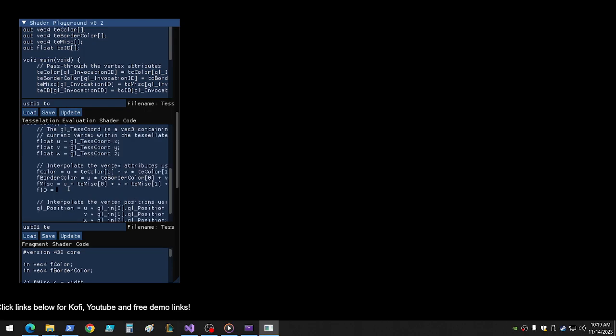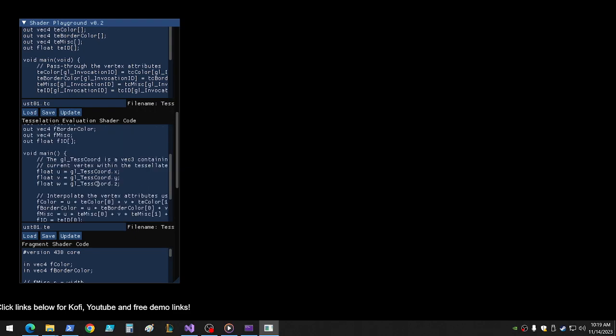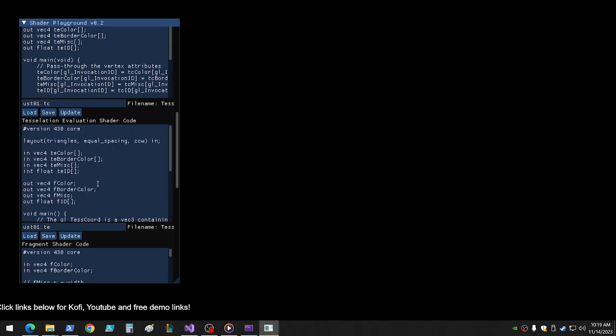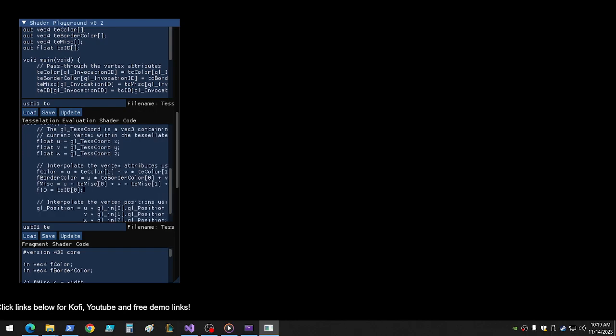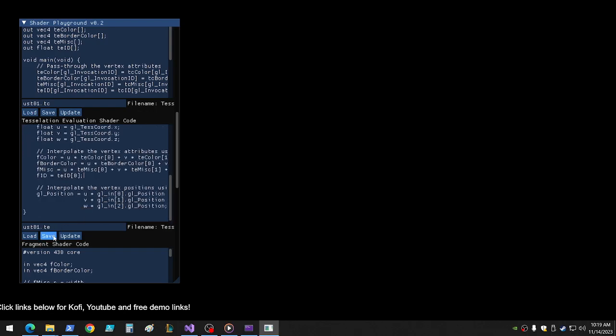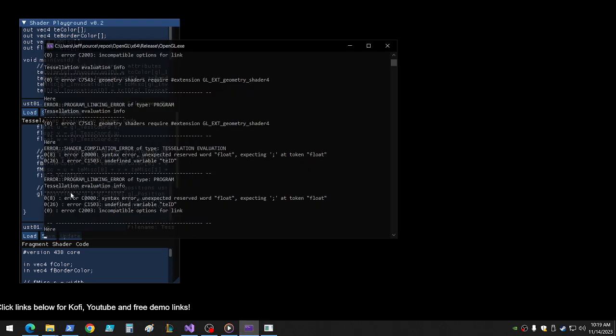Let's just pass it through. I don't even know. TEID 0. I don't know if that's right or not. It appears like it might be. So compilation syntax error, unexpected reserved word float, expecting that, on line 8.